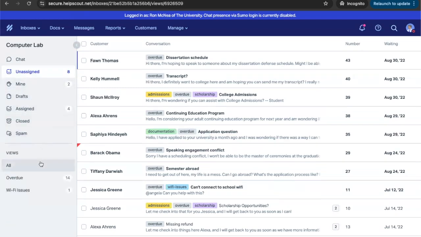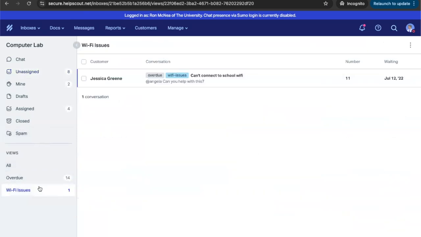And then below that are some custom folders that I have created, which we call views. They give you the ability to filter your inbox down based on certain criteria like email subject line, sender, or how long the person has been waiting to hear back from your team.